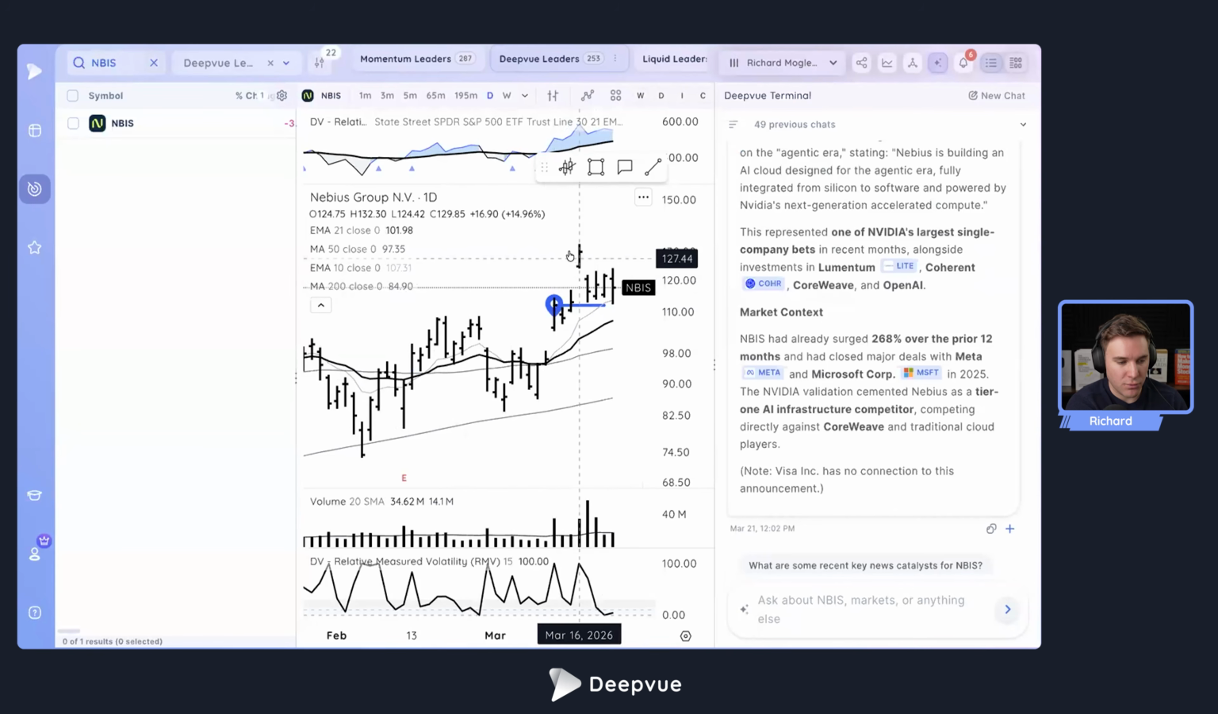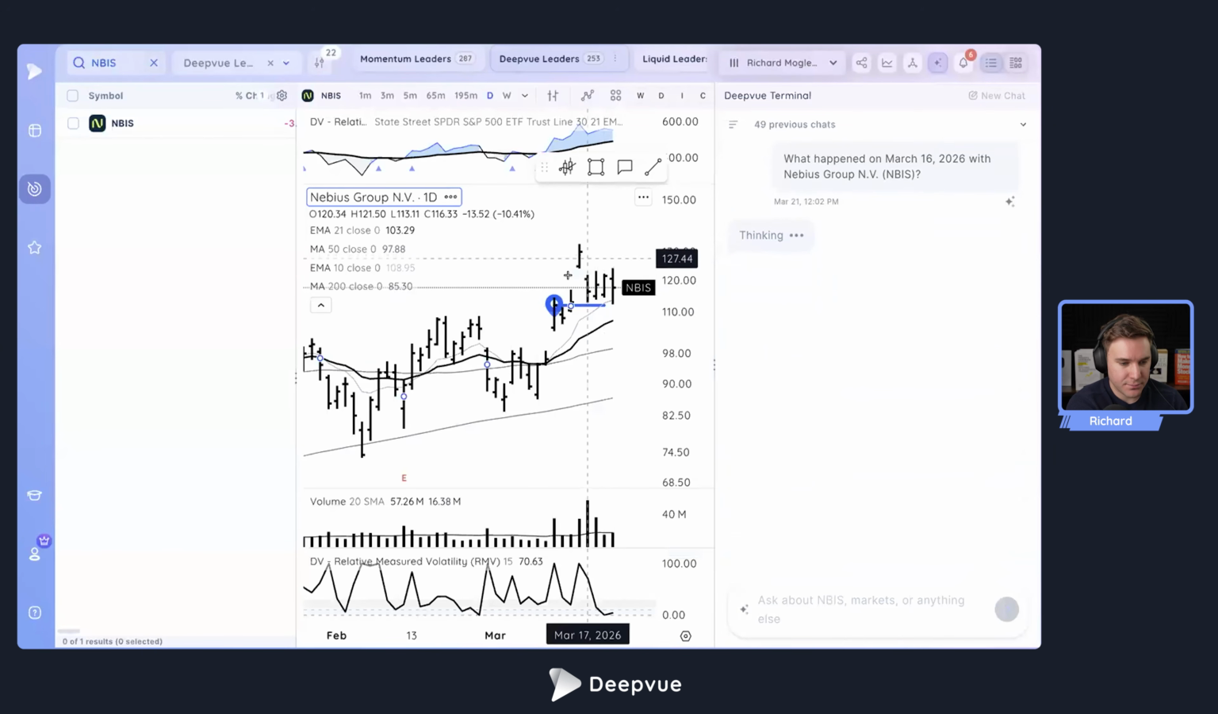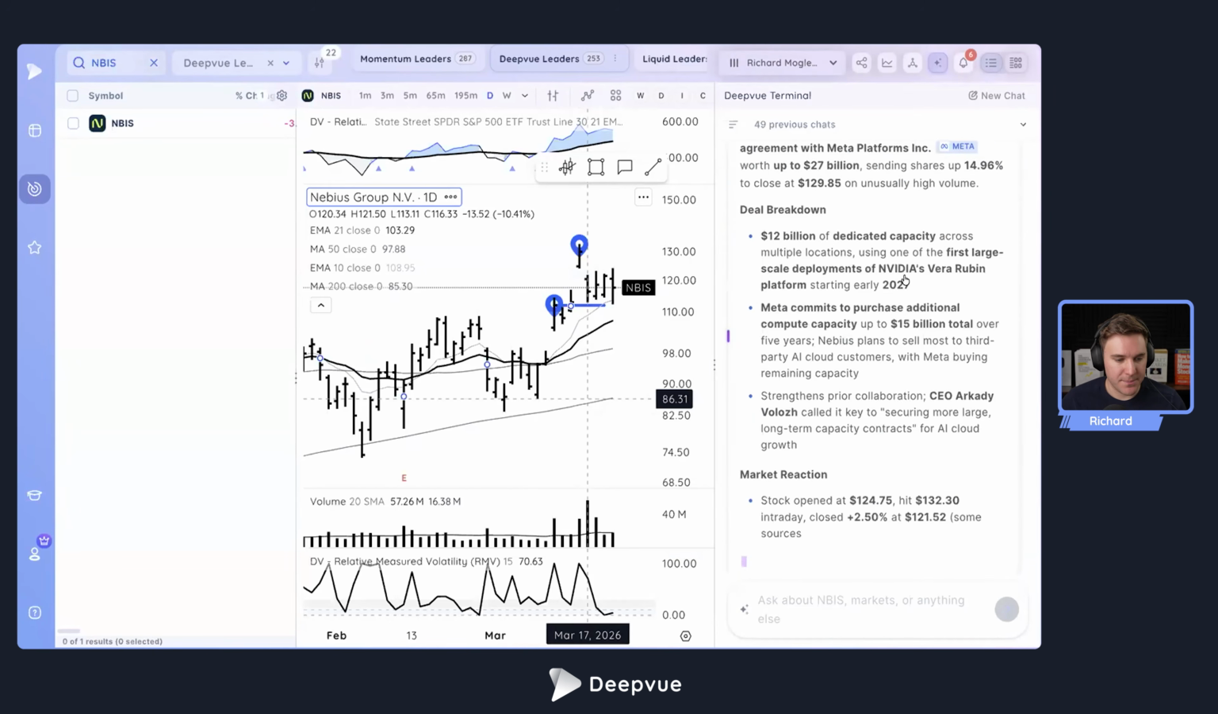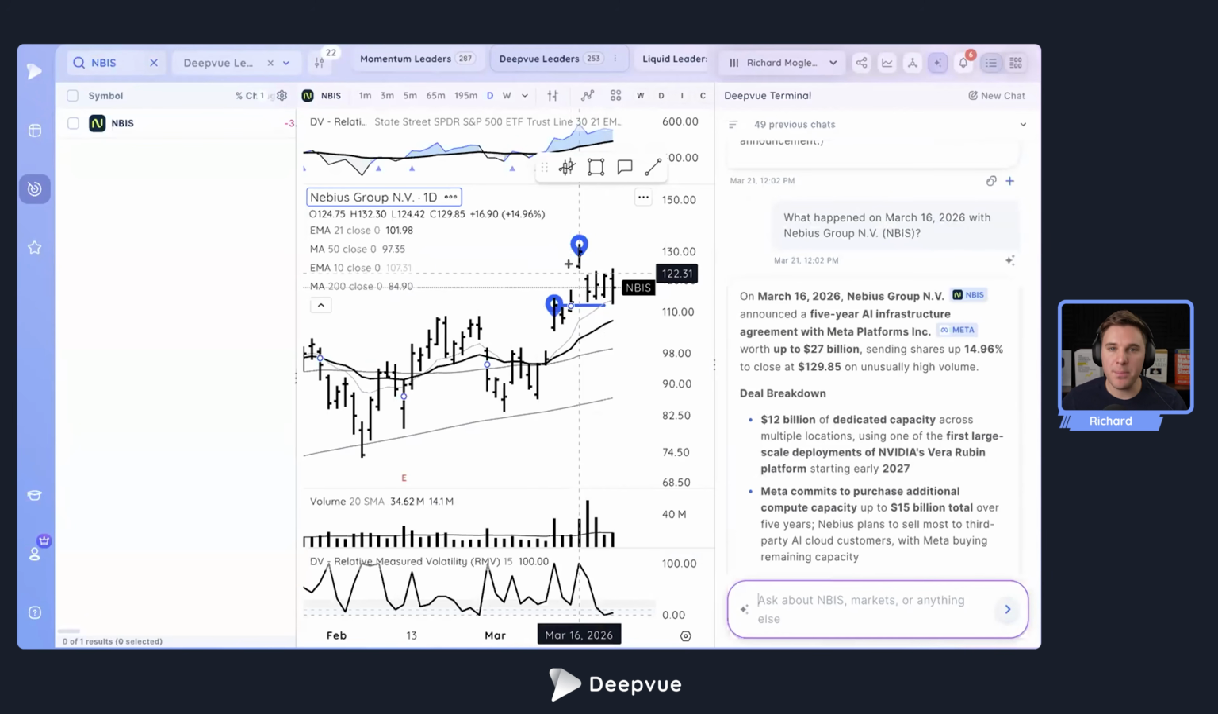So let's go ahead and do the right click feature on this gap up, which I think was the Meta deal. So let's right click, ask Deepvue AI. And we're in the right date there. Looks good. Yep, so there's the announcement about Meta. So again, when you see a gap up, this is a very fast and easy way to understand why a stock gapped up or gapped down as well. Cool.